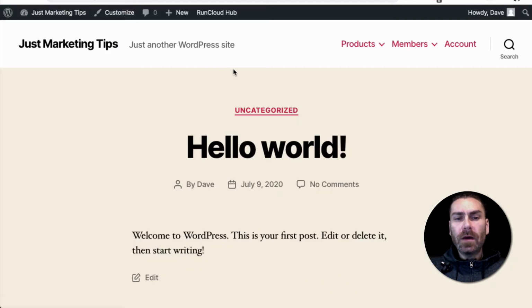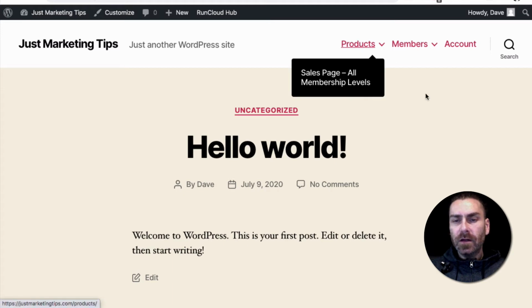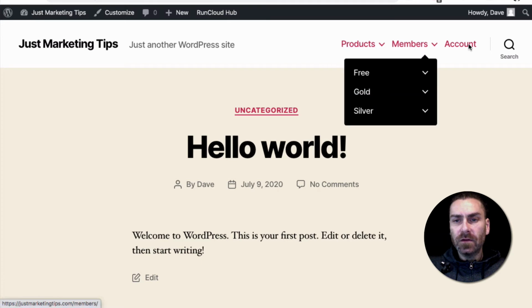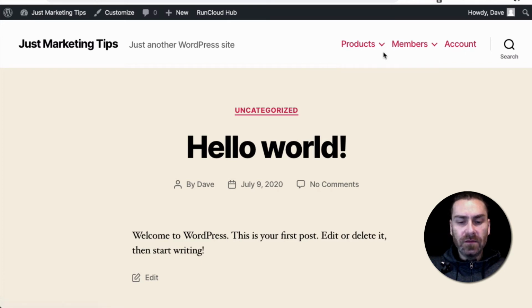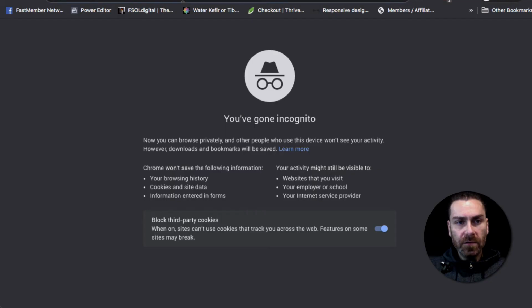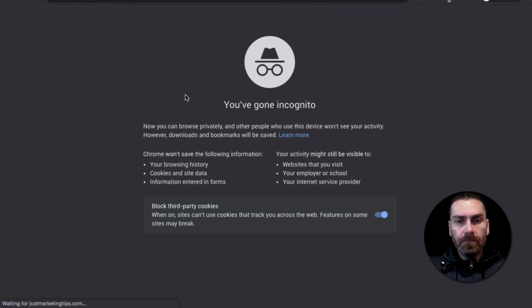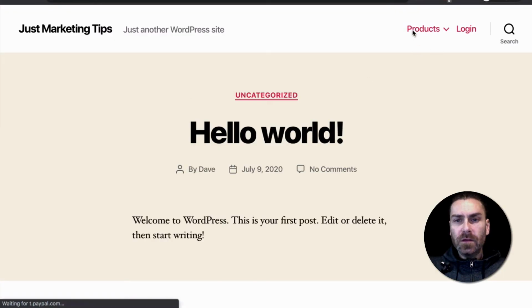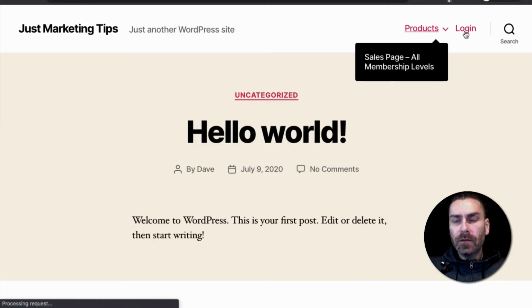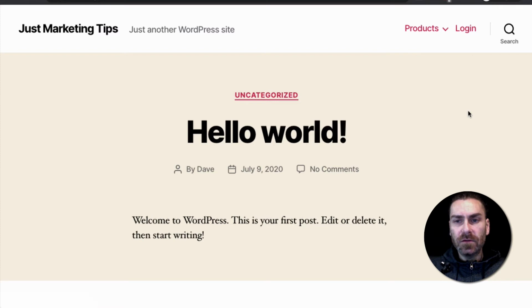So basically we're back on the front of the site, and you can see that the navigation has now been added, and we've been given a products section, members section, and account section. And if we actually visit the site where we're not logged in, I'm just going to open an incognito window. So I'm just going to copy that, go into incognito, and visit the site again. You're going to see products here, and then the login section. So you see there's 2 differences here.